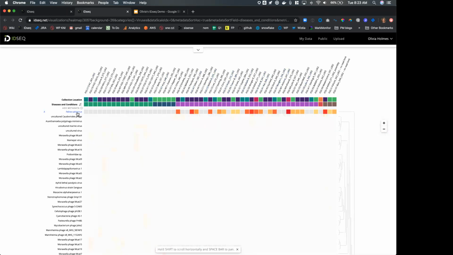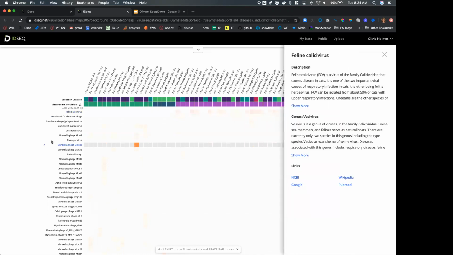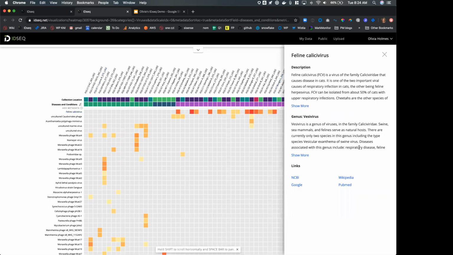And so that to them was a great discovery that they could use to start investigating what this feline calicivirus was and why it appeared to be the infecting agent in so many of this cohort of samples. And if we click on this, we can learn a little bit more about it here and follow any of these links to understand a little bit more if you see a virus or bacteria that come up that you're unfamiliar with.